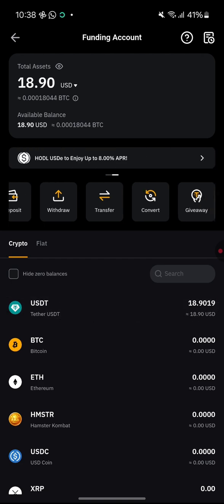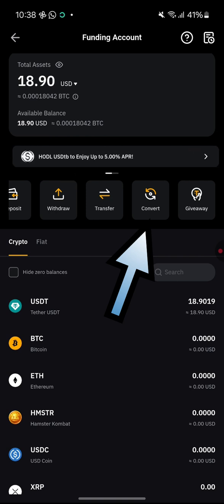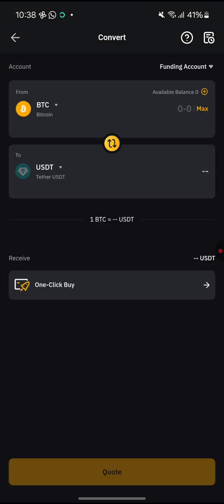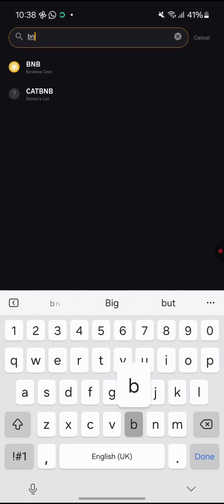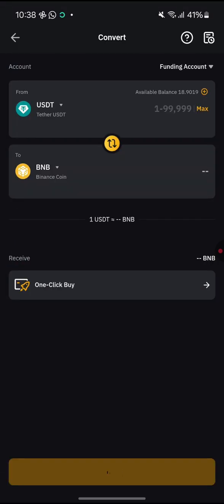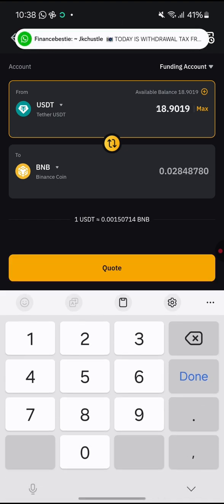The next thing we are going to do now is transfer this money to Binance. But before we can transfer this money to Binance, let's convert this money to BNB. We need to convert these coins to BNB first. So just click on this convert, click on BNB, just type BNB. Hope you can see, right? So you can click on the maximum, or you click on the amount you want to swap.